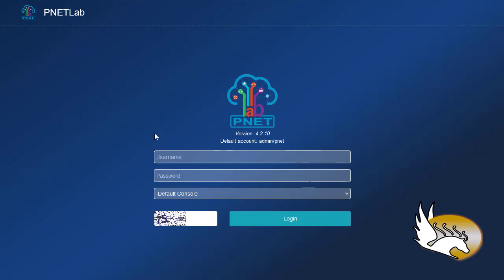Now, let's log into PNETLab. I have showed you how you can start PNETLab. If you don't know the username and password, that's okay, because you can see here it says that the default account is admin and the password is going to be pnet. So I'm going to type admin here and pnet as a password. Also, there's a captcha down there. I'm going to type in the value that I can see here.